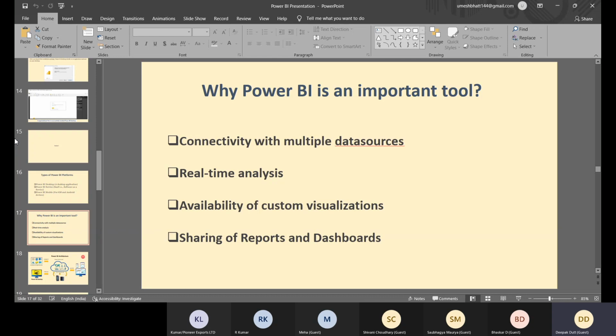Sharing of reports and dashboards, I have already covered this many times. Whatever report you create in the Power BI Desktop version, you can simply share those reports. You can create dashboards out of it, you can create apps out of it, right? And you can share that with your colleagues. But you have to pay for it. You have to have a Power BI Pro license, or if you have a Power BI Premium license, you can share that report with others.